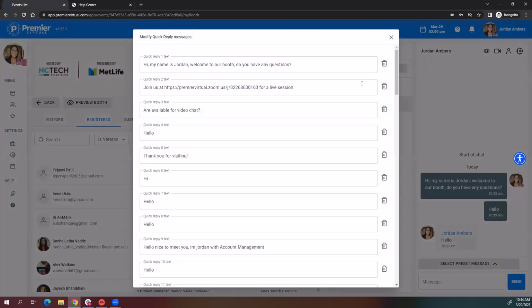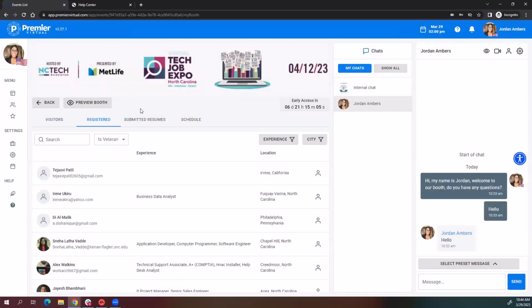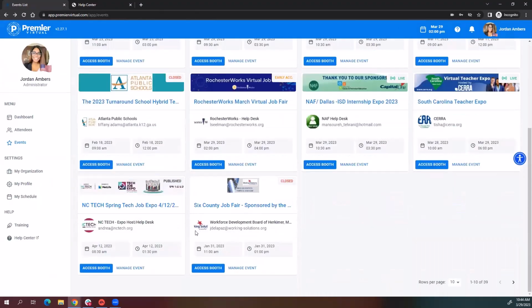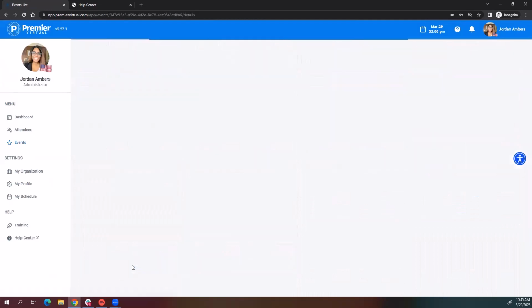Quick reply messages will open up your quick replies. So if you do need to edit, add, or remove quick replies while the event is going on, you do have that capability. Now, after the event is over, you want to select the back button to take you back into your events list, from which you will select Manage Event.